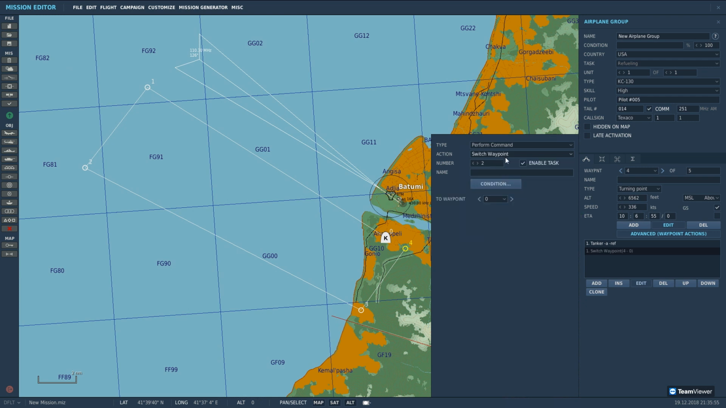So when we choose that, we can see, alright, the number over here, don't worry about that, it's just the number of the advanced waypoint over here. We can cycle back between 1 and 2. Don't worry about it, doesn't matter. Enable task is enabled by default. That just means you can toggle that thing on and off. And the name is something you can use to reference the task in itself when you're looking for it, say when you're making triggers or other stuff like that. You don't need to worry about it right now.